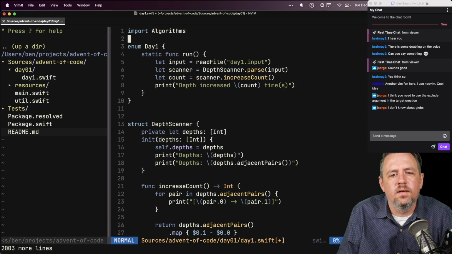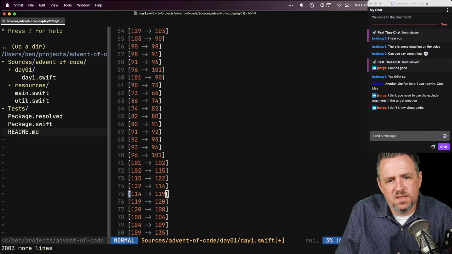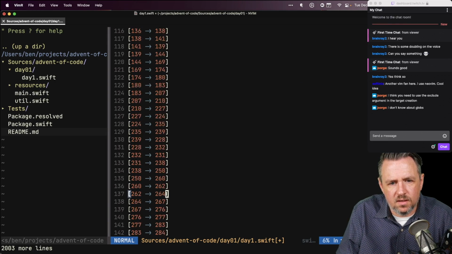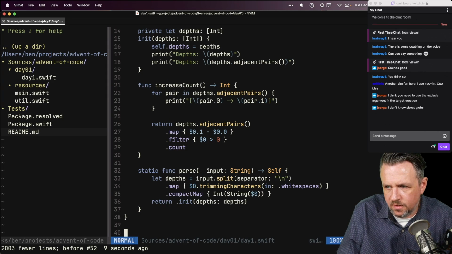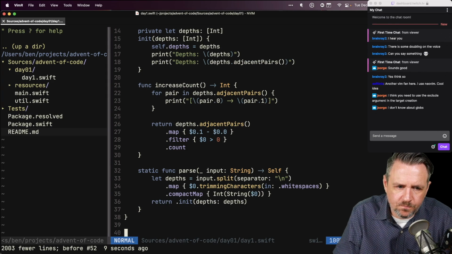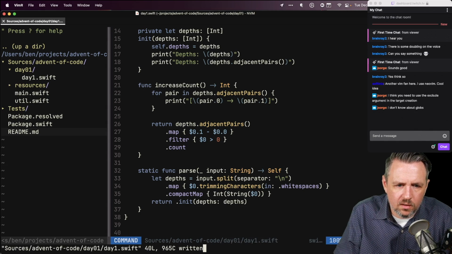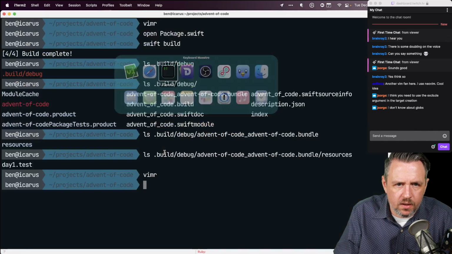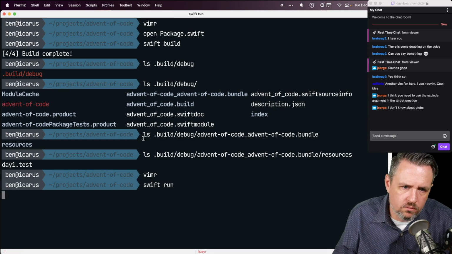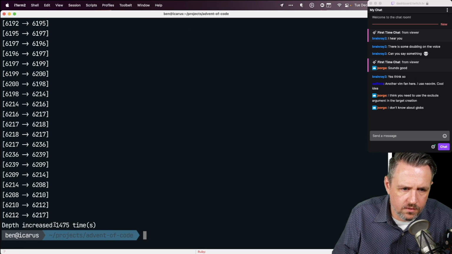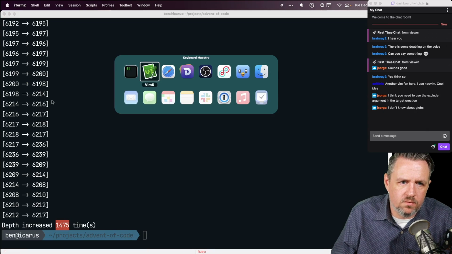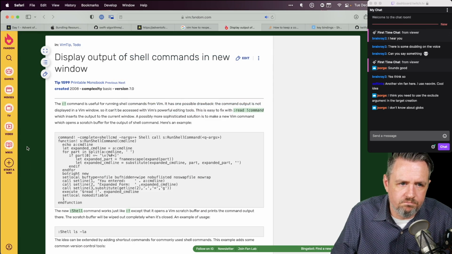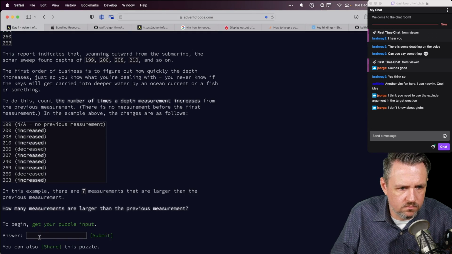Yeah, okay. So it puts it right here, which is not fantastic, but we could do it where it puts it in a scratch buffer and opens it, and then I can open that buffer and copy from it. Also worth noting, I can just do Swift run right here and get the result. So I think I'll just do that for now. But I think that my Vim setup could probably evolve as this series goes on.